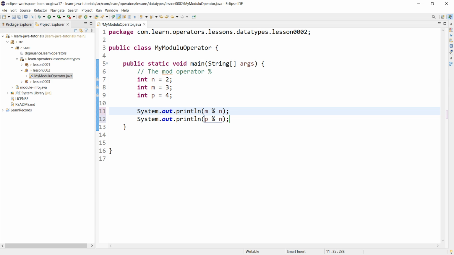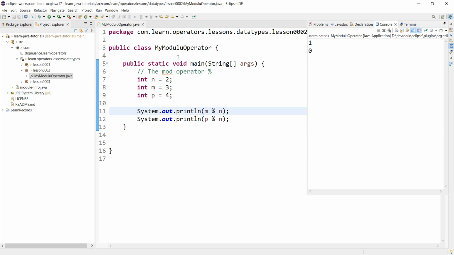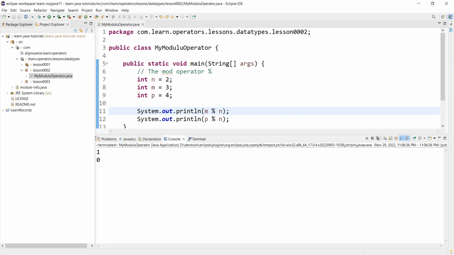So what will it return? Let us run it, and you can see it has returned 1 and 0. So what happened here? We divided 3 by 2 and the remainder is actually 1, so it is printed here. This modulo operator actually gives us the remainder of a division operation. And similarly, when we have divided 4 by 2, it is completely divisible by 2, so we did not get any remainder and the result is 0.